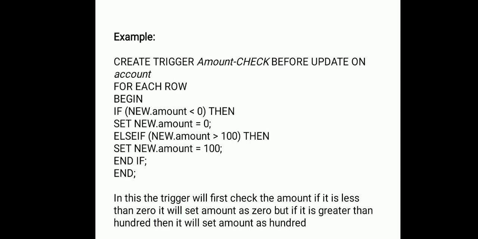And the third example is CREATE TRIGGER amount_check BEFORE UPDATE ON account. This directly means that amount_check is the name of the trigger. This trigger should get activated before update on account. So whenever there is an update query, first the trigger should get executed. There they have written FOR EACH ROW. So for each row, what should happen is written in the BEGIN part, that is the executable part.